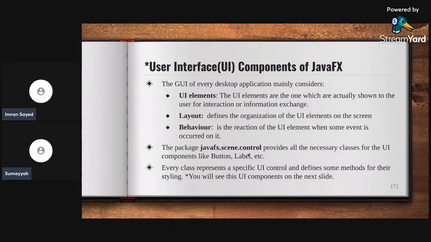Okay, so these UI components which they are asking for are inside this package, javafx.scene.control. So when you're going to use those buttons and labels, you're going to import javafx.scene.control, and then you'll probably instantiate this class and use these buttons and labels.